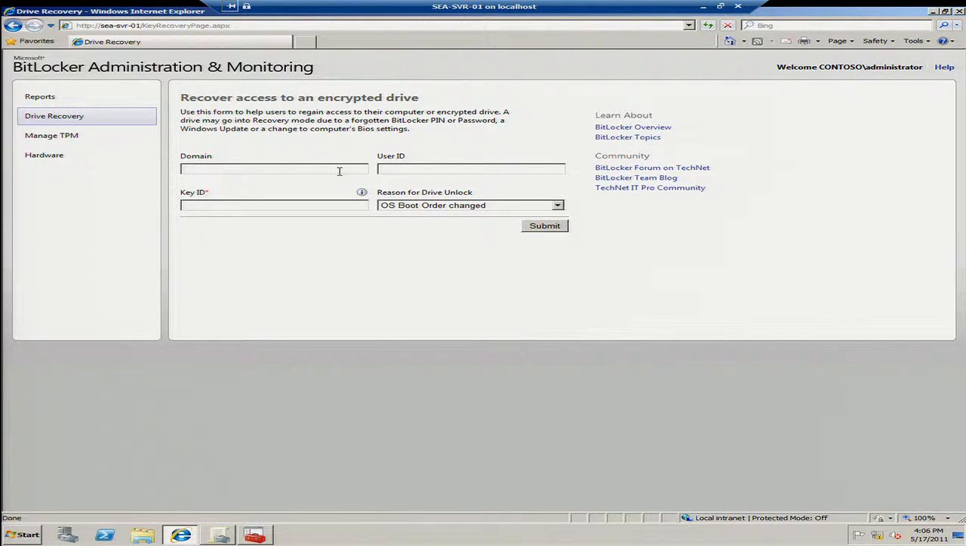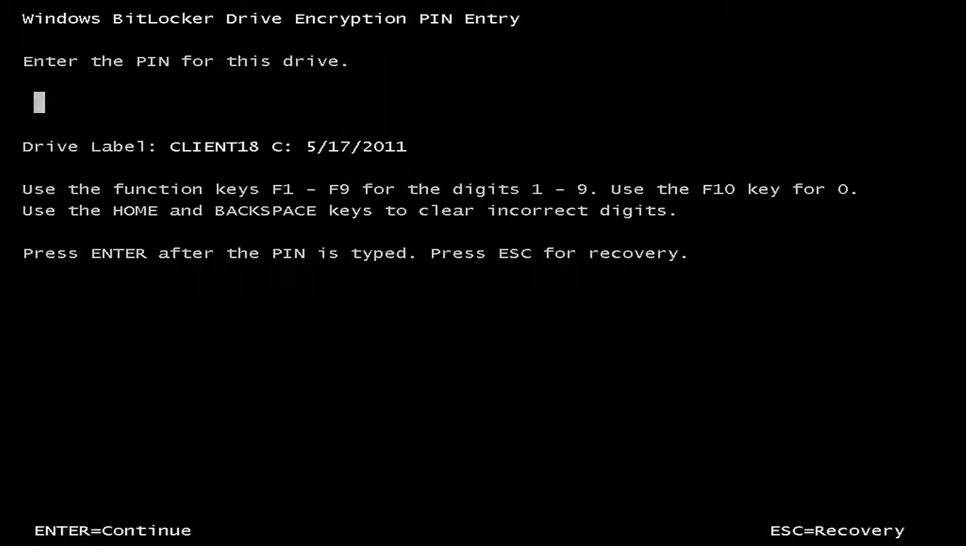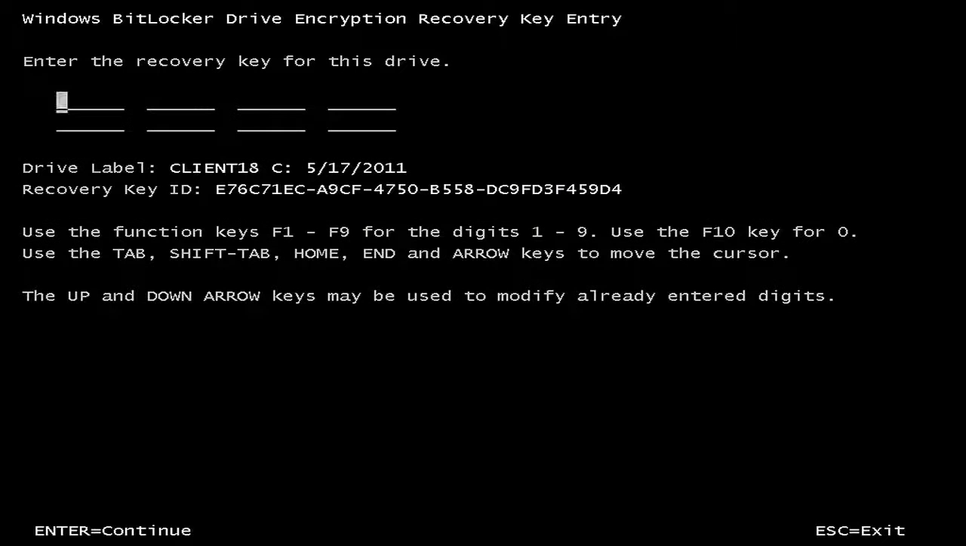So I've rebooted the machine. All we have to do is cut over to my machine, and we can show you what we're going to need to do to get this thing back up and running. For those of you not familiar with BitLocker, right now it's prompting me for the PIN that Stein set up front. Let's say I'm a user and I just forgot my PIN. What am I going to end up doing? I escape to get into recovery mode, and I have to call Stein and say, hey, I forgot my PIN.